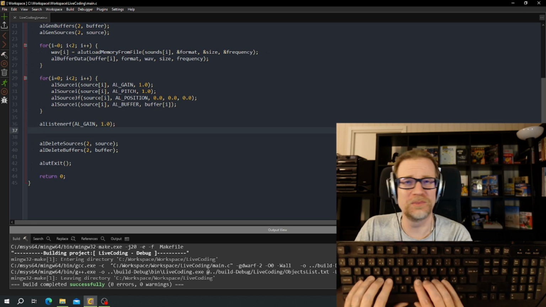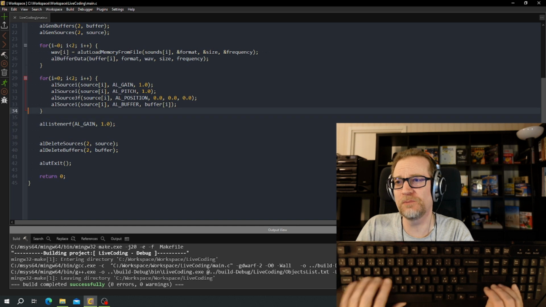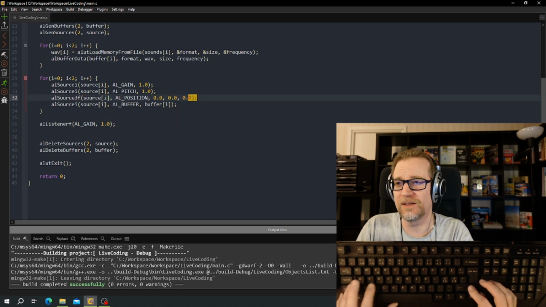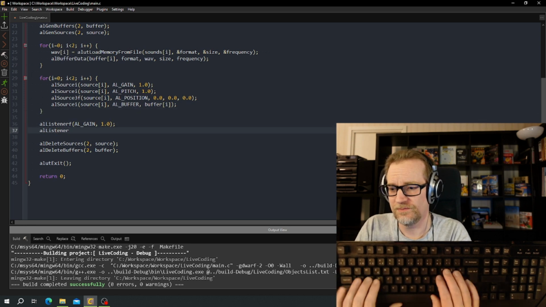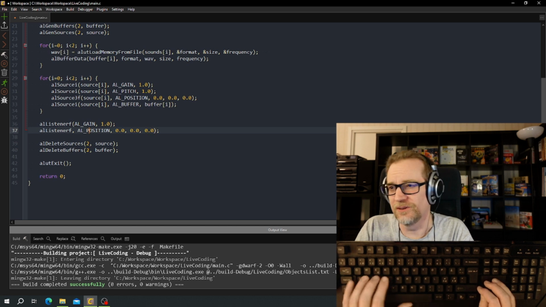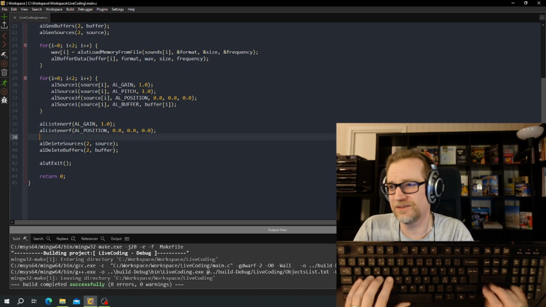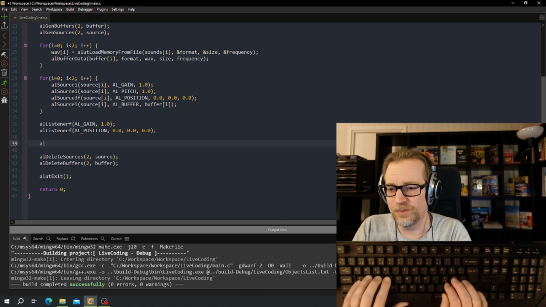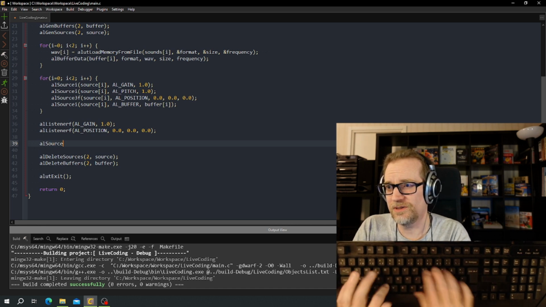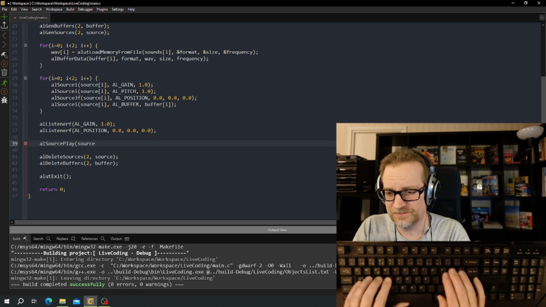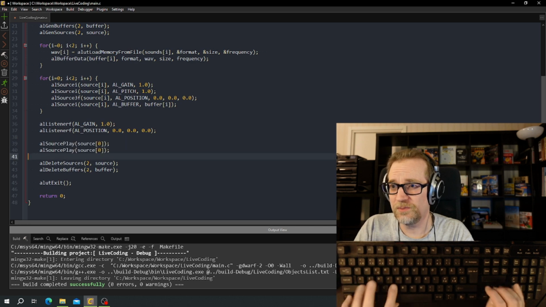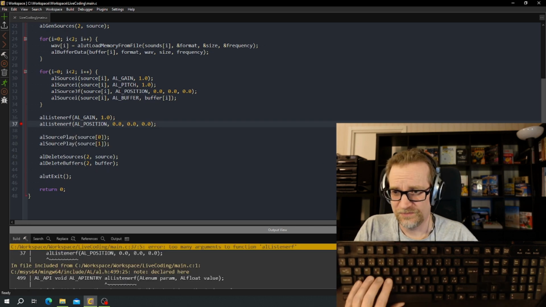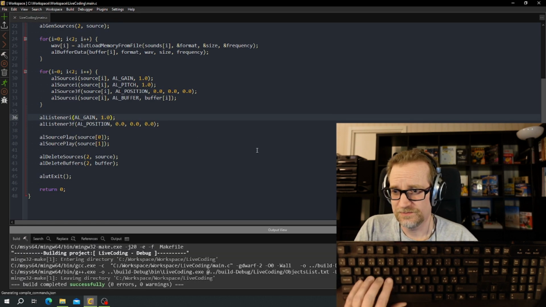So I think the gain would be probably fine for the listener. Maybe I should set the position also. Yeah, let's set the position of the listener. I guess that the default values are fine, but in case they are not. Then we need to play. Source play, play over source. And let's play both of them. There we go. Too many arguments for position, because it's 3 floats.